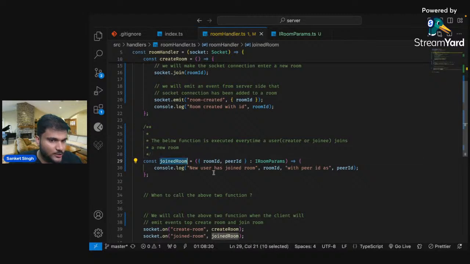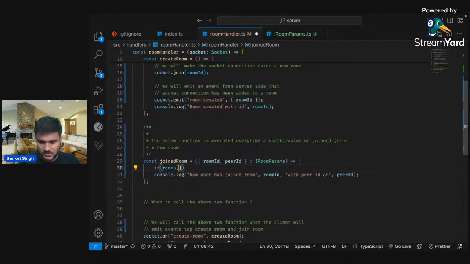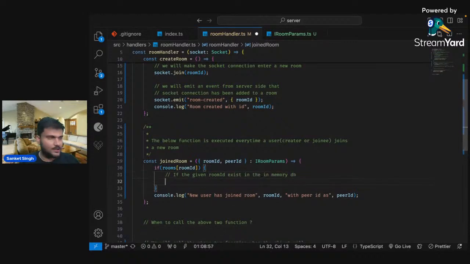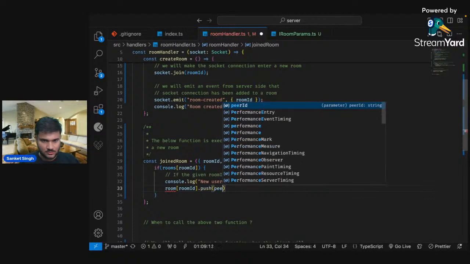Can you see? This joinRoom function was getting an object of room ID and peer ID. I have mentioned that as a type of iRoomParams. Got it? And now I will say that if rooms of the given room ID exist, when will this if check be executed? This means that if the given room ID exists in the in-memory DB, then we are going to console.log that a new user has joined, and we'll say rooms of room ID dot push peer ID.